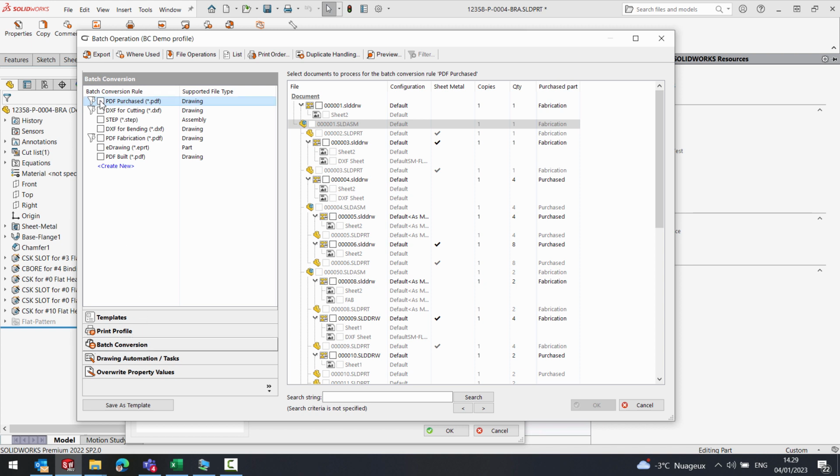So when we create some file conversion rules, we can also have some filters. So you can use, for instance, a custom property to filter the documents to process, and also define which sheet of the drawing should be processed. So this allows you to only convert or print, or even do the drawing creation for a specific drawing. So this can be quite powerful.